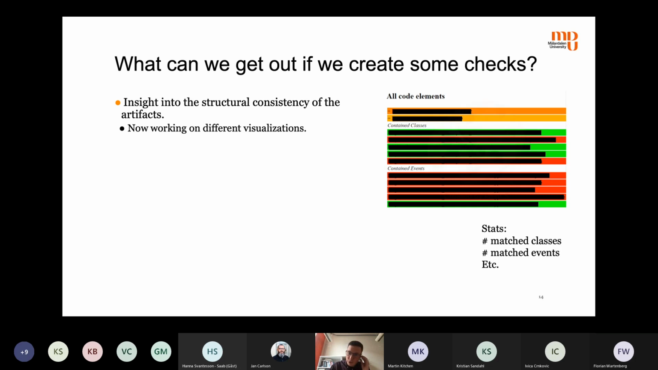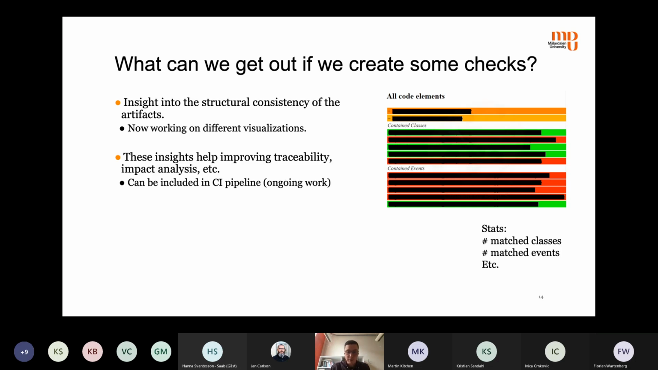What I'm working on now is also some different visualizations of this. So what it is now creating is an HTML file that is just a kind of report of the checks with this colored highlighting. But already this report provides some insights for the company to improve traceability and impact analysis and so on, and simply the consistency management between the model and the code. And what you can even do, and what we are doing now, is to include these checks in the continuous integration pipeline, so that every time you submit, you build something, you can run these checks and see to what extent they are consistent, and then you can improve that next time.